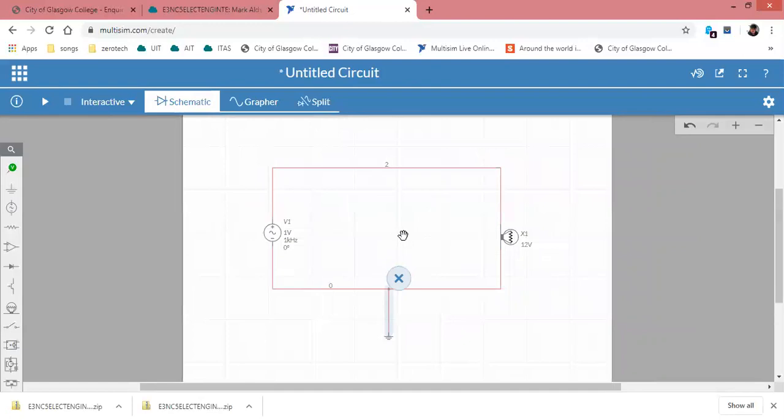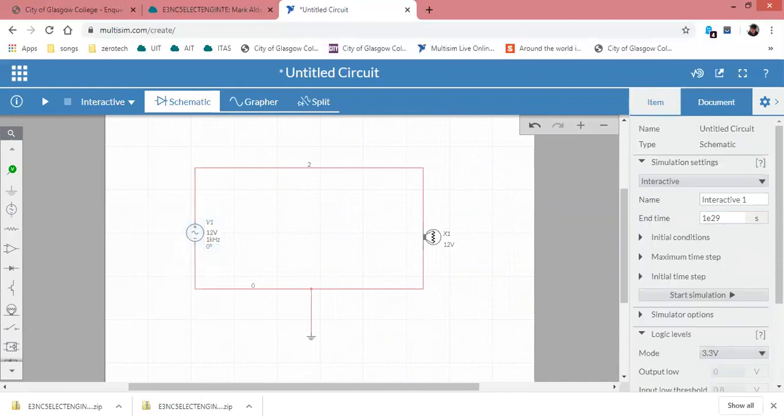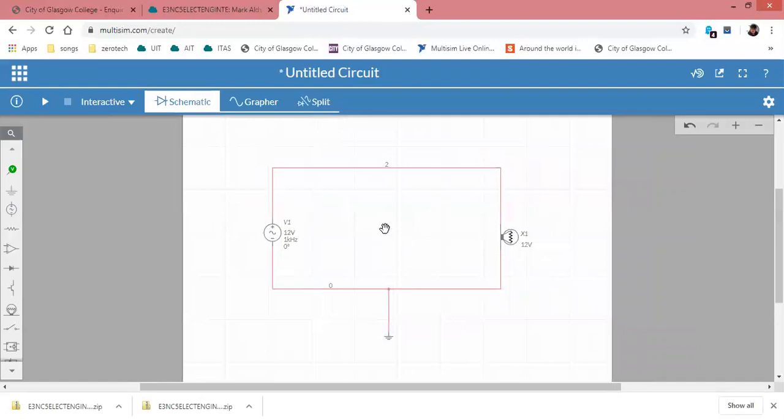So 12 volts, it's saying here. If I click on this power supply and double click over here, it's telling me there's 1 volt going through it. So I'm going to make that 12 volts, and just get rid of this window again. So 12 volts, feeding a 12 volt bulb. This should light up when I run this simulation.